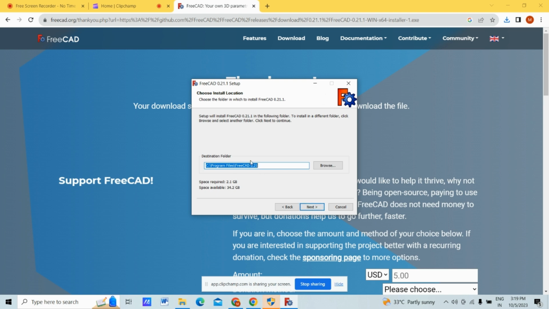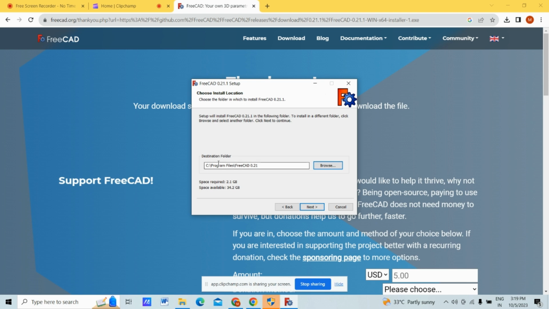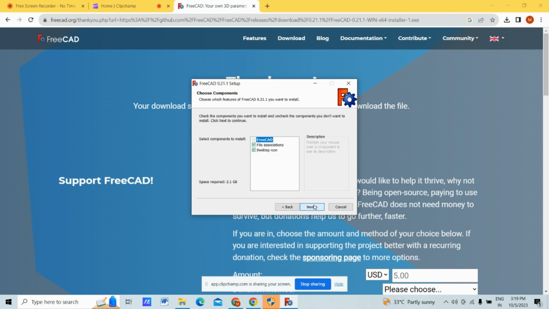Here this is the destination folder for the FreeCAD software. If you want to change the folder you can browse here. Now I am not browsing here. I'm just keeping the default destination folder and then clicking on next.